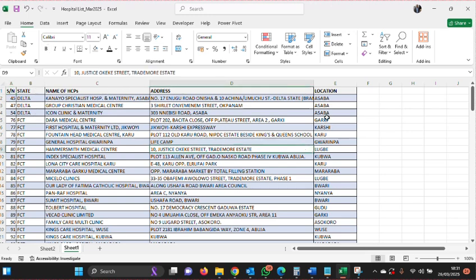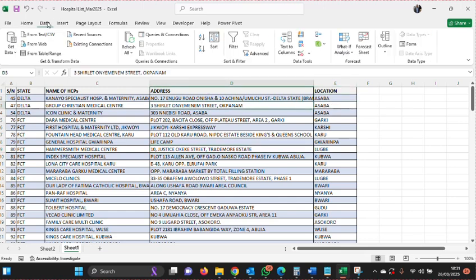The next thing I want to do is to clean. Remember, when we were doing sort and filter, we saw that Port Harcourt has about 3 different versions. So I don't want that to happen in this data. I want to clean it. So if I click on any of the cells, and then I go to Data, and I click on Filter, the filter button will come up on this, and then now I can click on filter.